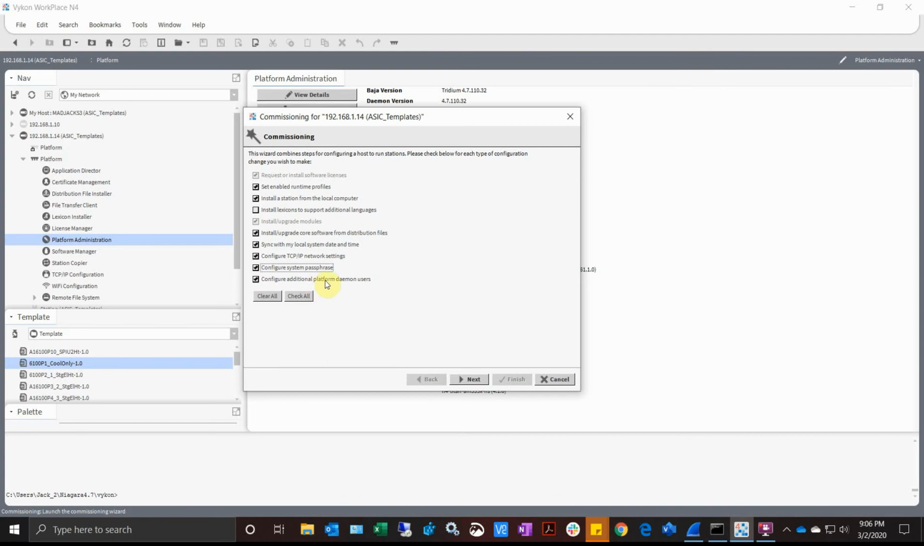And then configure additional platform name and users. We don't really need anybody else for the time being. If you want to do that, you can. It just adds another user. Some people like to use the platform user to go back and forth if you have a web supervisor and a JASIC. In this particular instance, we're not going to have that, so we're not worried about it. Go ahead and click Next.